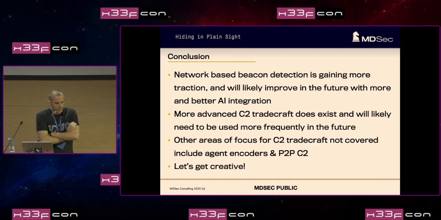So to wrap up, because I've nearly run out of time, I think network-based beacon detection is gaining more traction. It's probably going to get better, particularly as we start to integrate and augment analysis with AI. The great thing for red teams is I think a lot of the C2 tradecraft to get around some of these detections does exist. It's just not really being frequently or heavily used at the moment. And there's lots more to this.